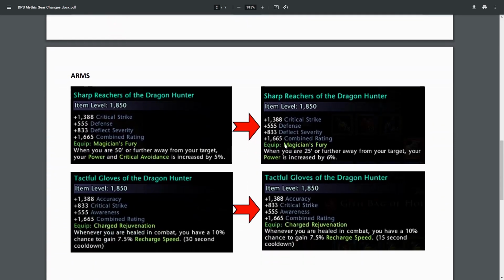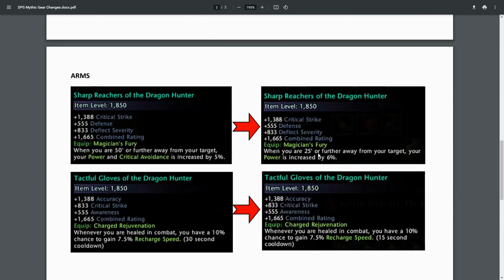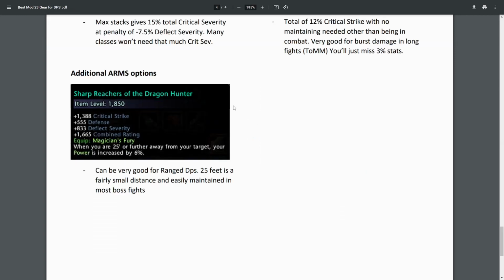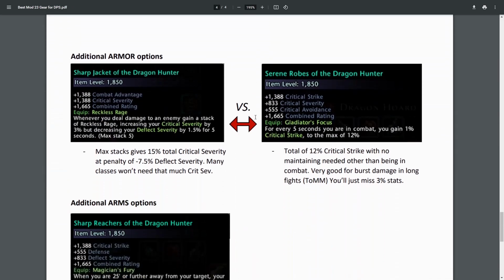Moving on to our arm pieces, we got a change to the Sharp Reachers. They've gone from giving you 5% power and critical avoidance when you're 50 feet or further away to whenever you're 25 feet or further away, they give you 6% power. Really like the change there. Will make it a lot more viable for ranged DPS because 25 feet, albeit, is pretty tiny. And you could then also use this on healers as well. But I'm mainly going over this for DPS because I've made that document already for DPS. I haven't made it for healers and tanks yet, and I have every intention of doing it, and I will.